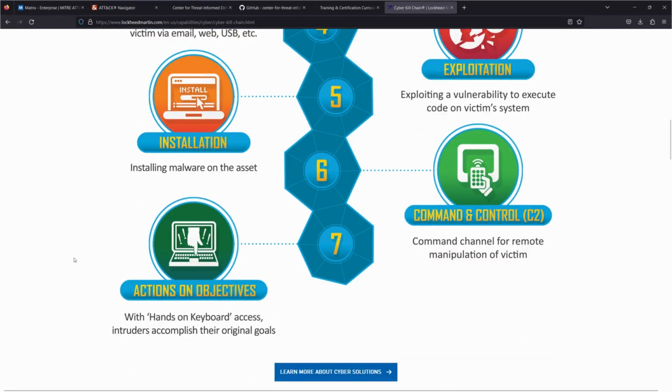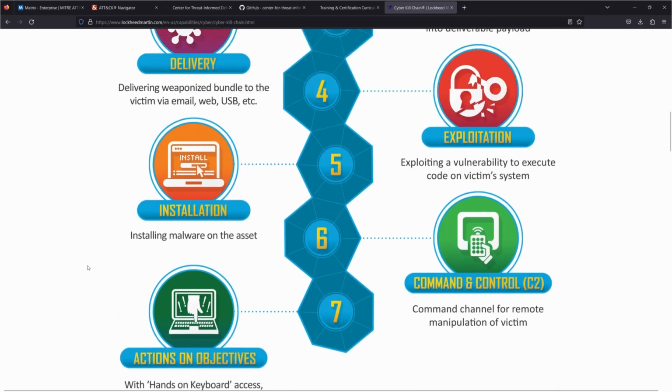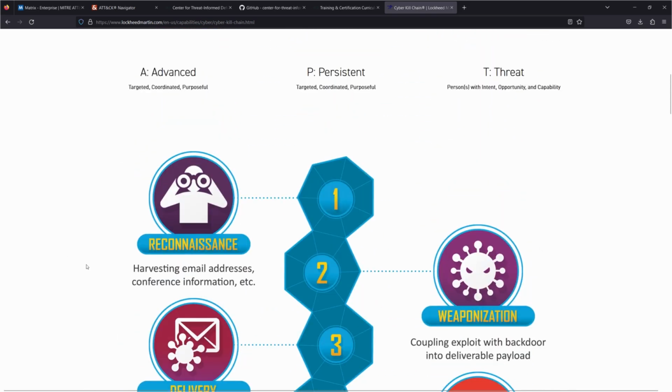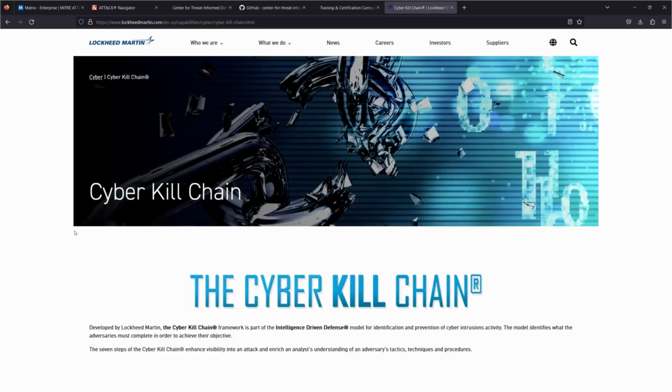But if you're in defense contracting, perhaps you might be more familiar with the cyber kill chain than you are with MITRE, but it's helpful to at least have a working knowledge of both, so you can talk the talk based off of whoever.